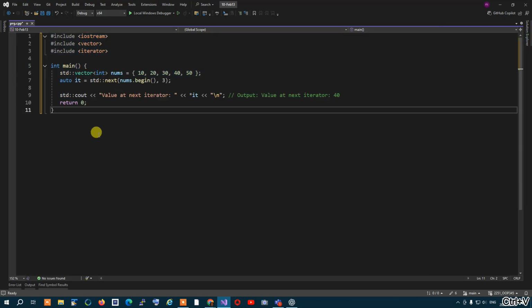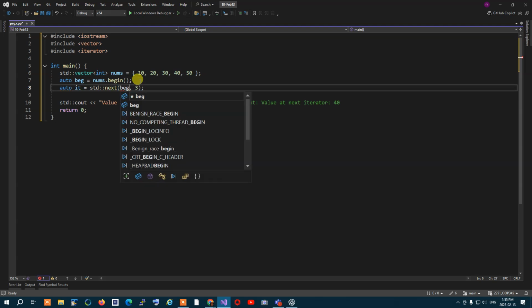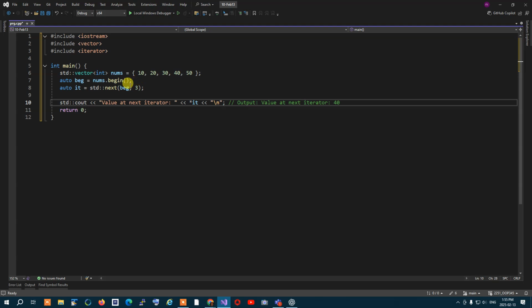So as you see over here, I could actually do something like this. Auto beginning is... so now beginning is pointing to the beginning. Now I can say from beginning go three further and put it in iterator. So this it over here will point to three further, and begin remains the same.